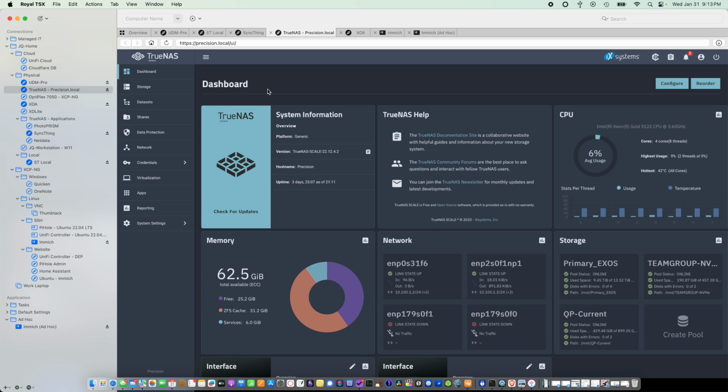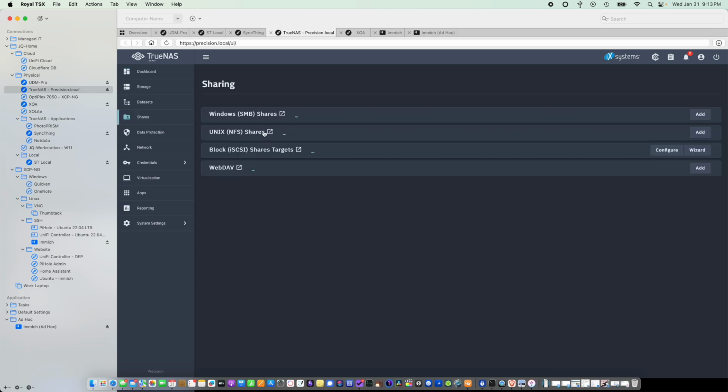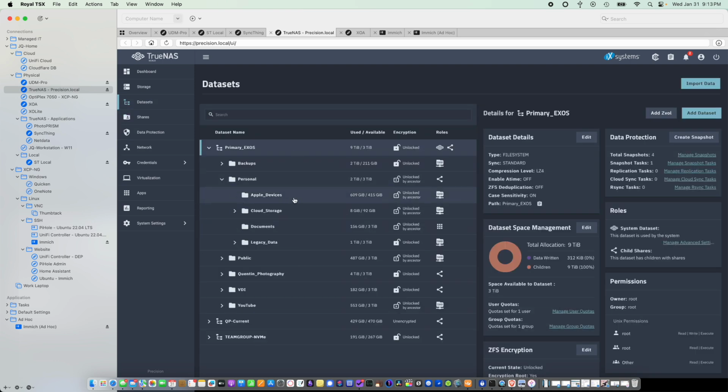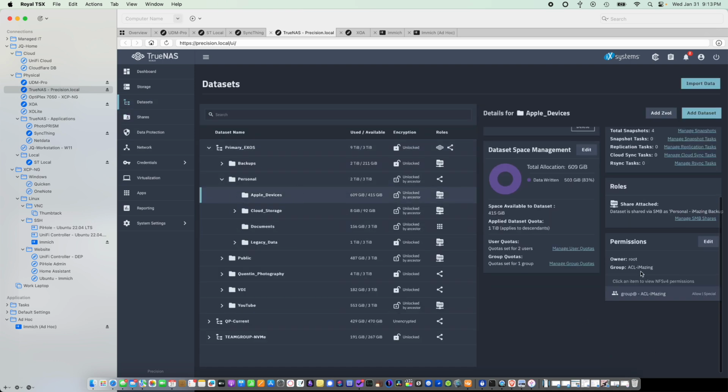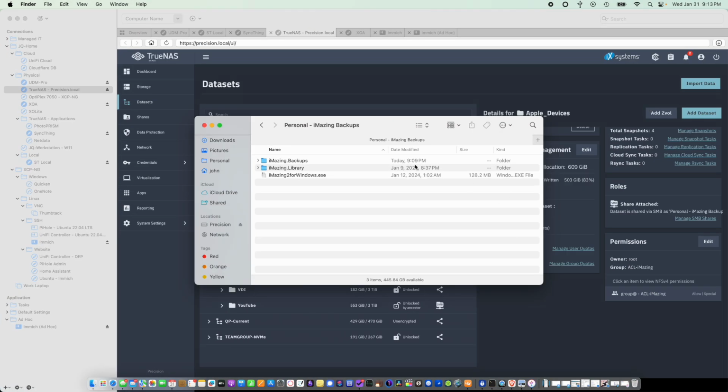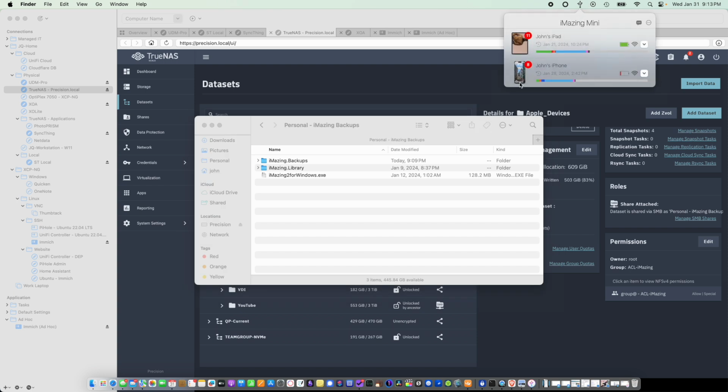All right, so now I'm going to show you what iMazing does. So of course I have a data set just for iMazing. So as you can see, I have it right there. It has its own ACL for just my MacBook. And then I have the iMazing mini client that is supposed to back up my devices, I think at least once a week. So of course it sees them both on Wi-Fi.